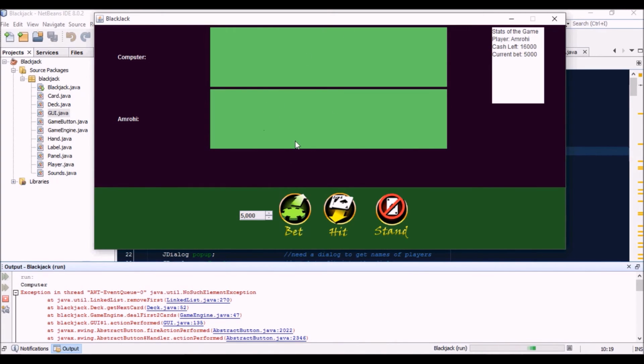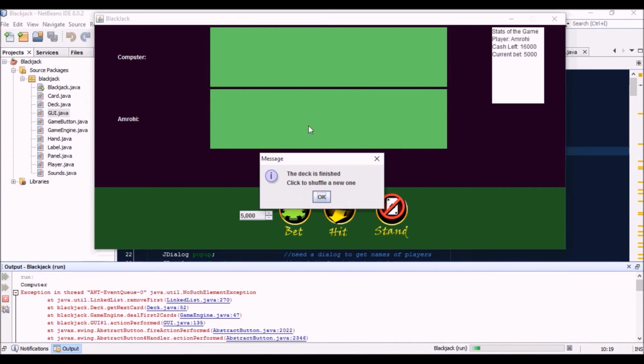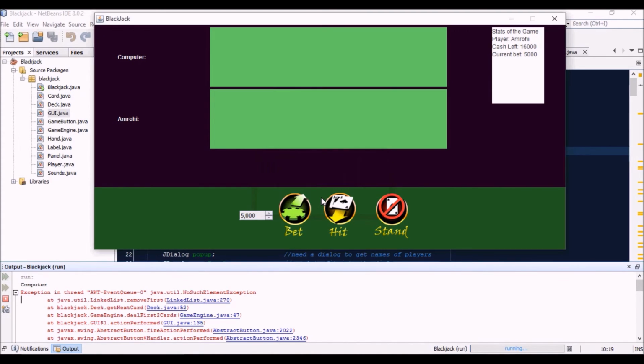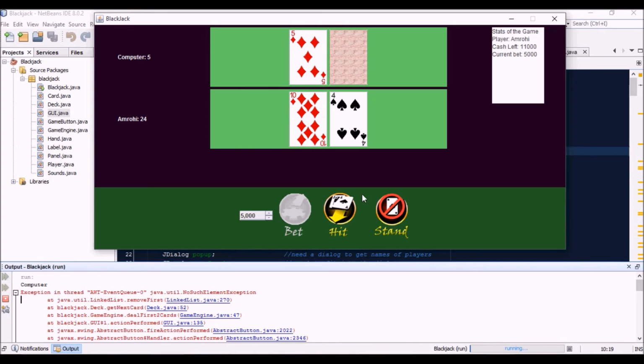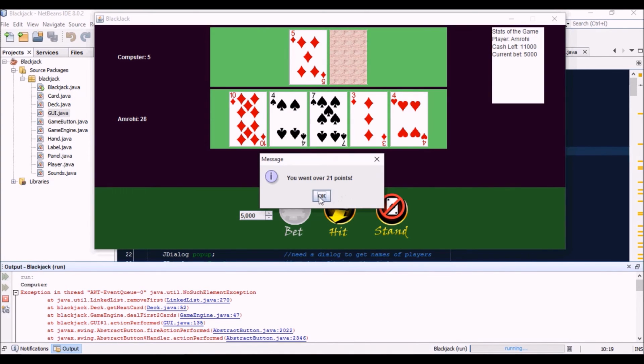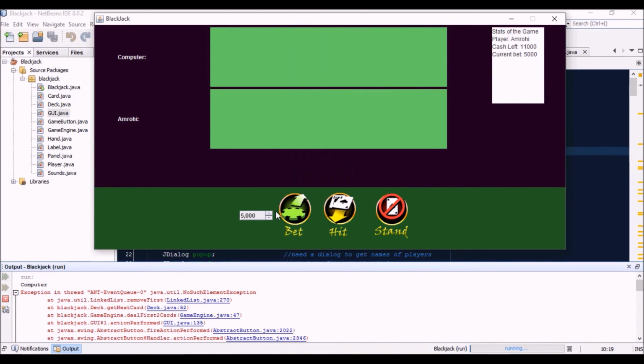Now this is where the deck is finished. There's no more cards in the deck. I'm not sure about the error, but this is where you shuffle the new deck and continue to your normal game. So the computer wins.